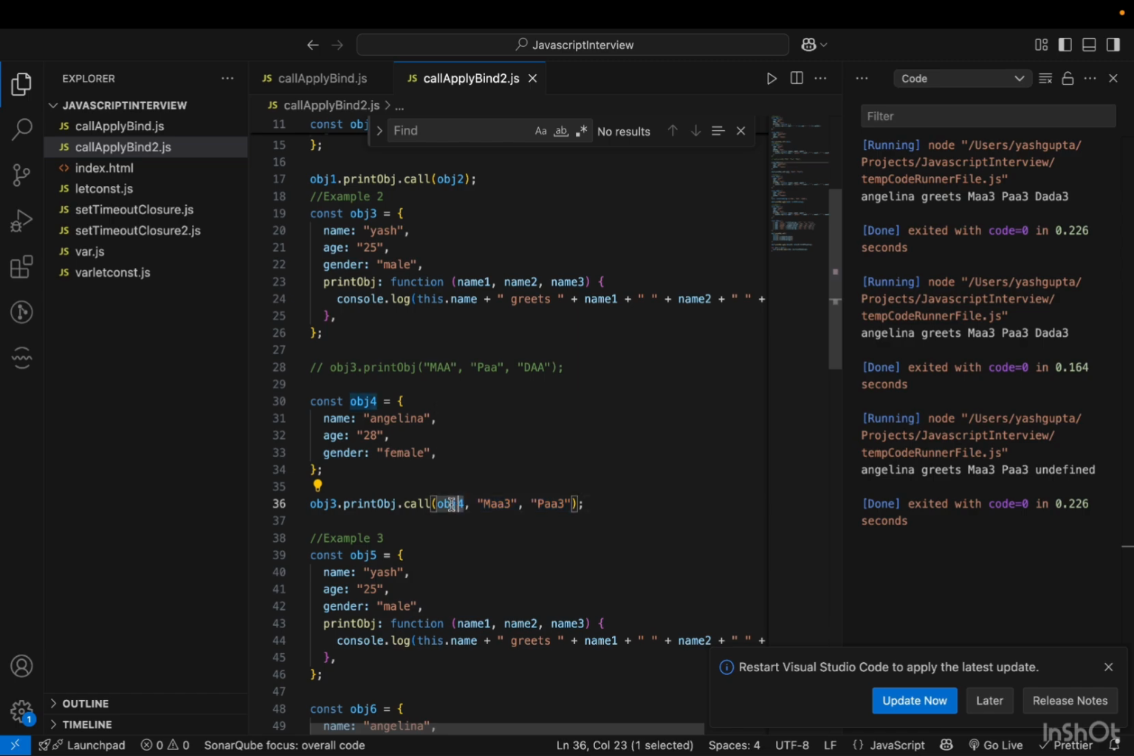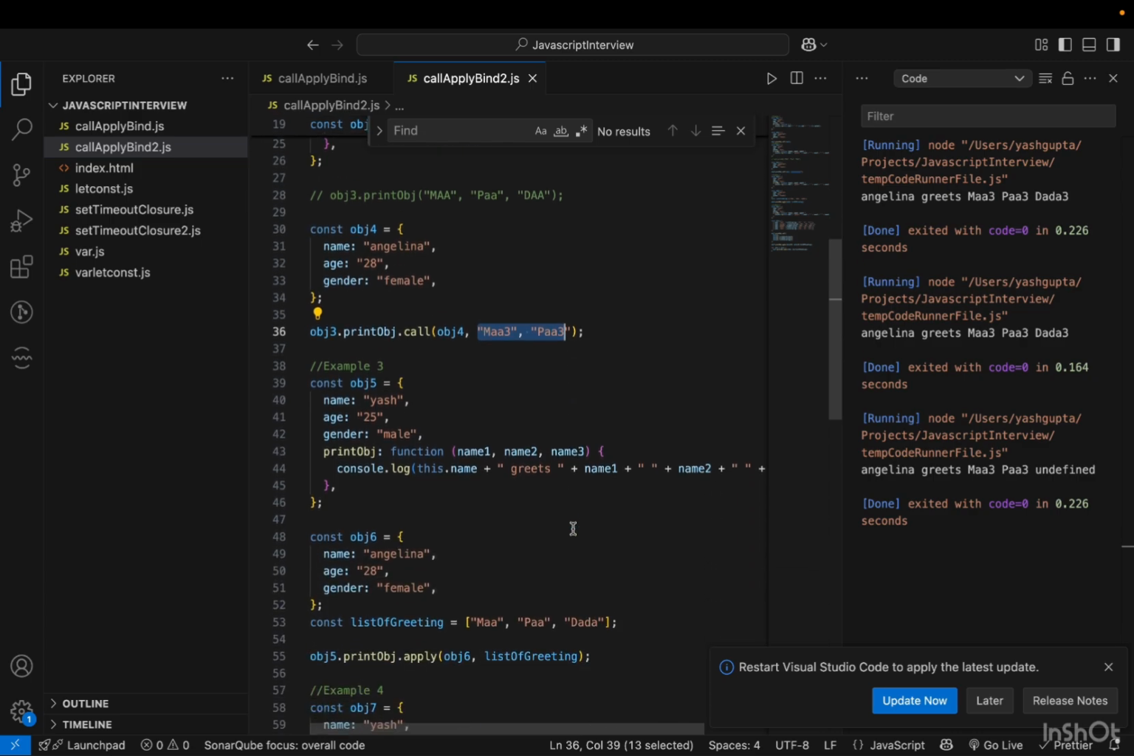The first argument is the object for which the function has to be called, and the second parameter will be the list of all these parameters. I'll explain this to you through an example. Let's say this is the function.